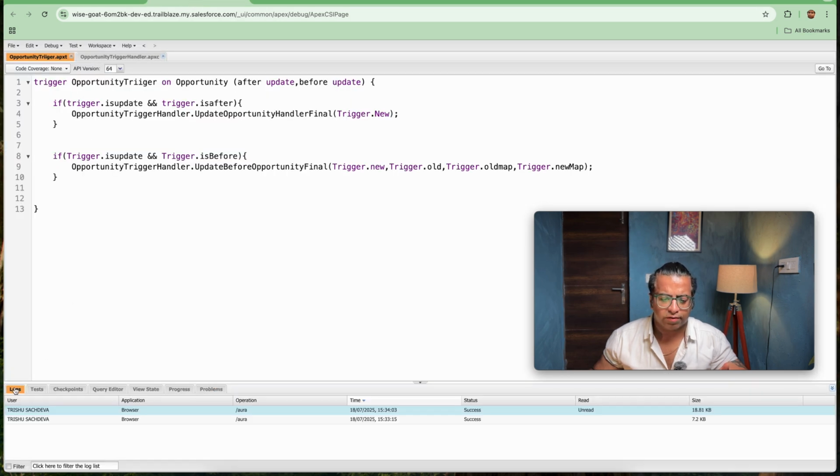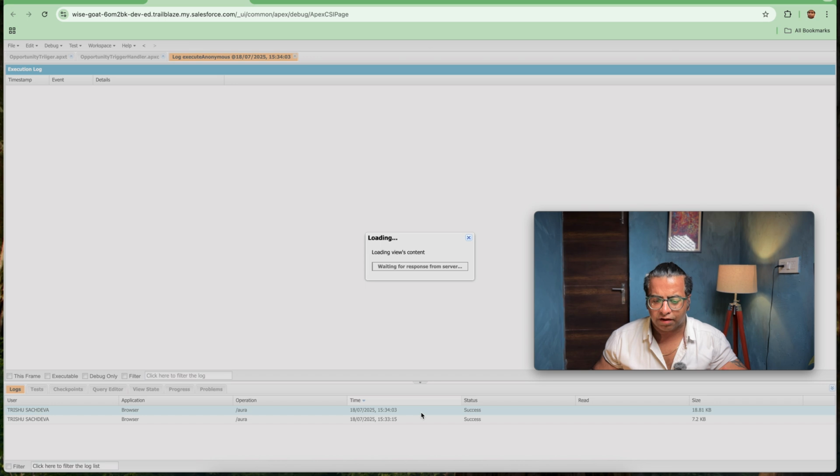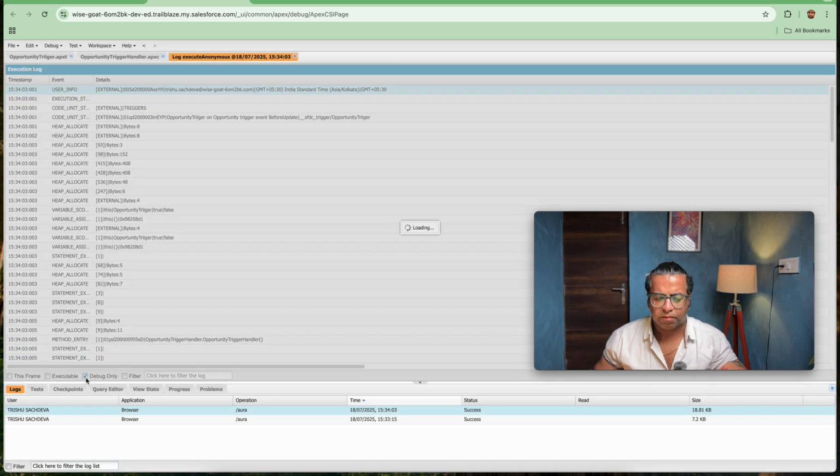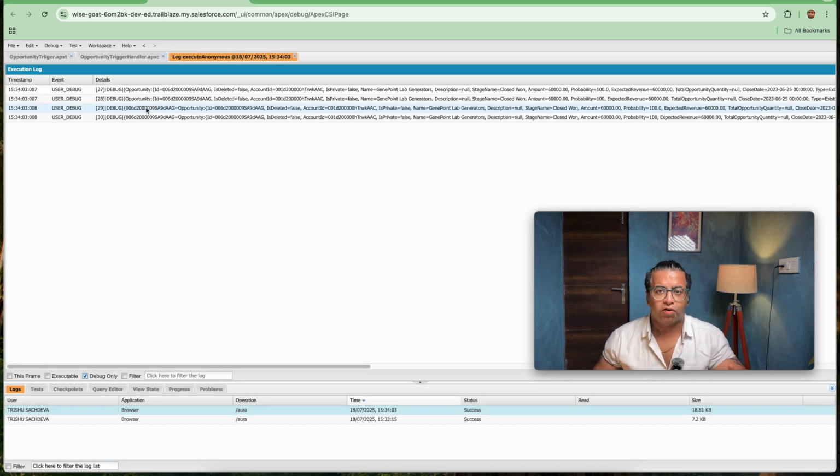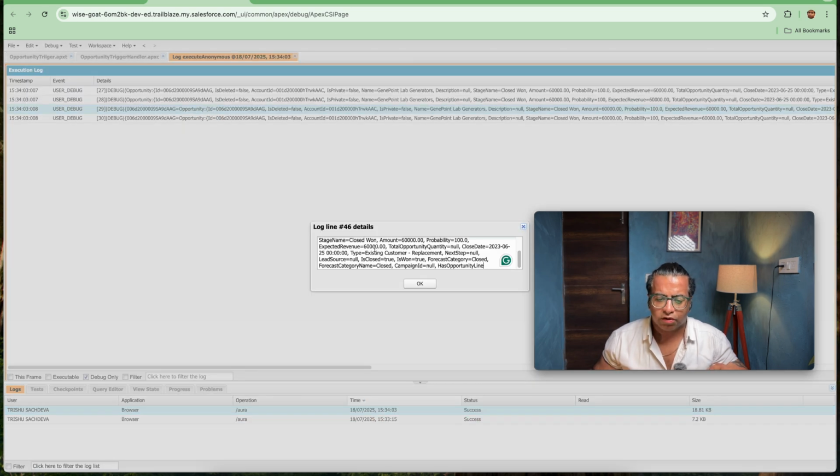So my log has been generated, 18 KB here. Let's select the debug only. So my 4 logs have been generated. Here you will be seeing the new list and old list, but when you click on old map and new map and go to the log, this is basically the opportunity ID that is coming first, and with this we are linking the full opportunity. So why have I added it, why is there a need for old map and new map? We will be understanding that concept now.